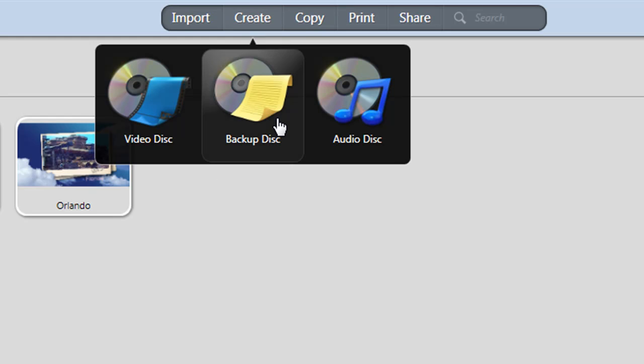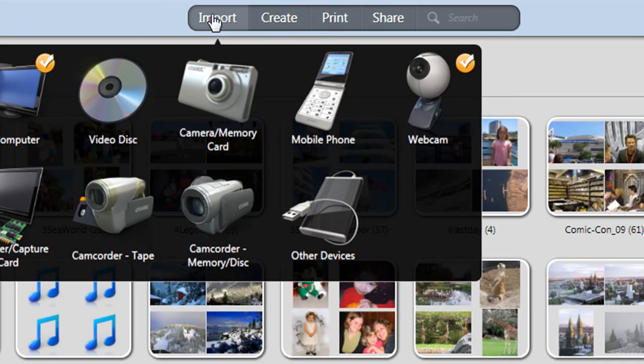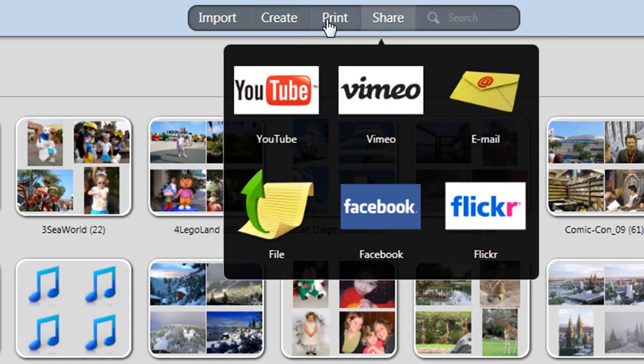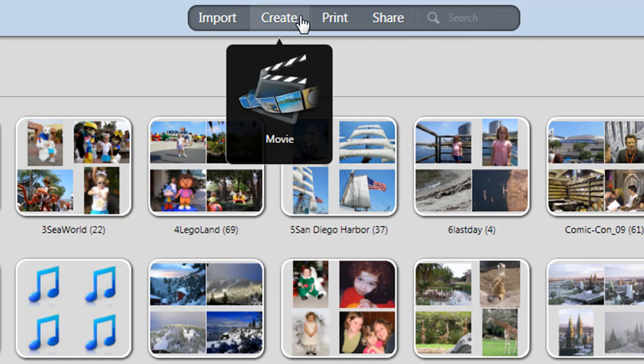Now let me jump over to Easy Edit real quick. So you'll see everything is the same here, except again, for under Create, where all I have is a movie choice. But I don't have choices for backup or an audio disk.